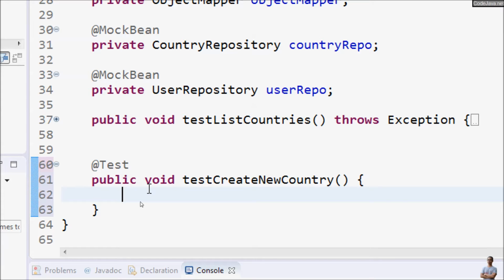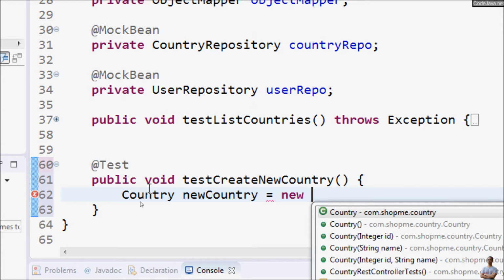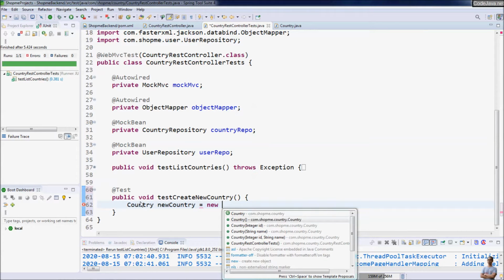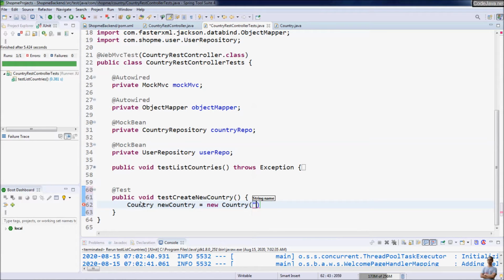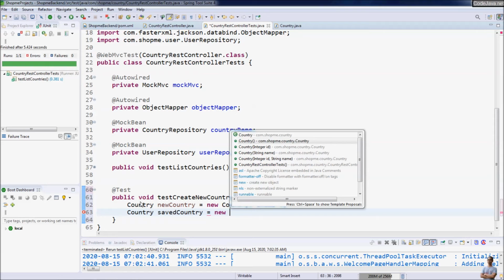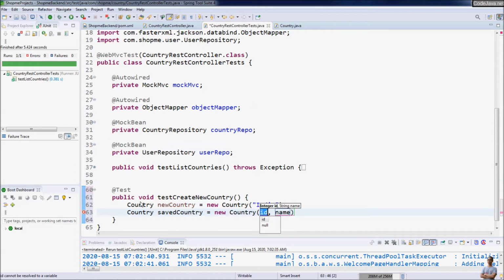So here we create a new country object, new country equal new country, and for the new country we just specify the name, for example India, and another country object is a newly created country, saved country equal new country. For the saved country object, it has ID, for example the ID 1, name is India.